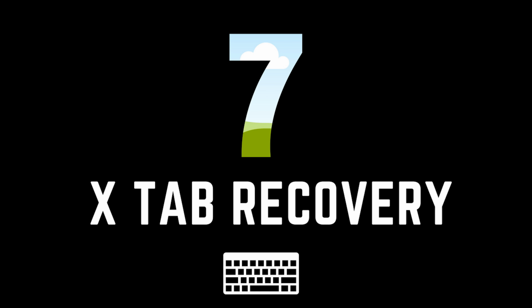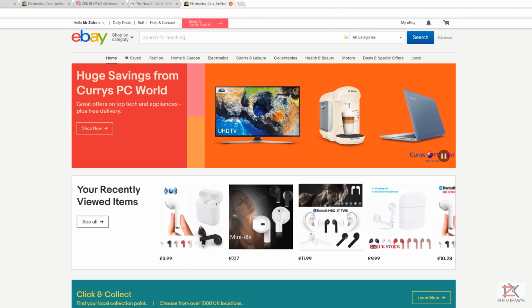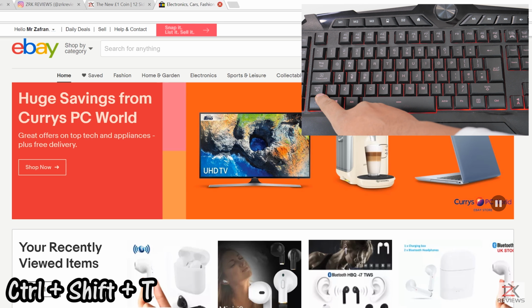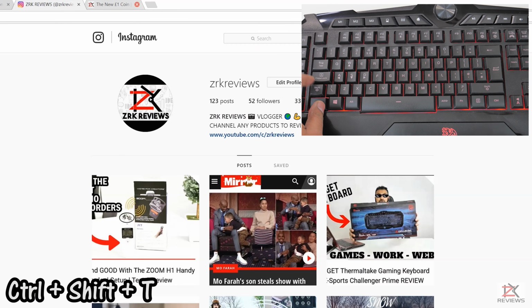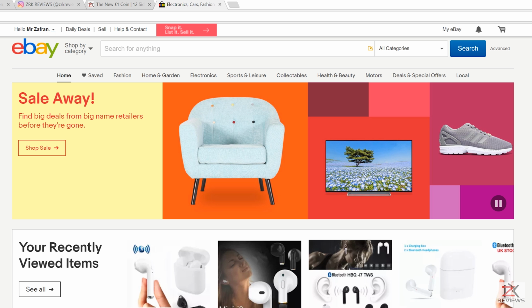Number 7, the tab recovery. So you accidentally closed your browser or some tabs. Well, not to worry. All you do while you're in your browser is hold down Ctrl and Shift and then click on the letter T. This will open up previous tabs you have accidentally closed or bring back the websites you have visited.